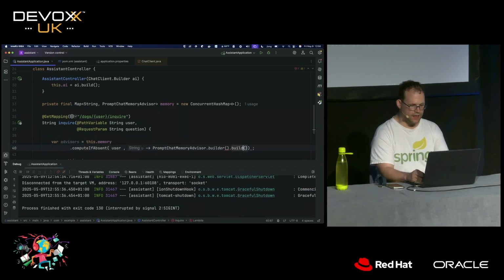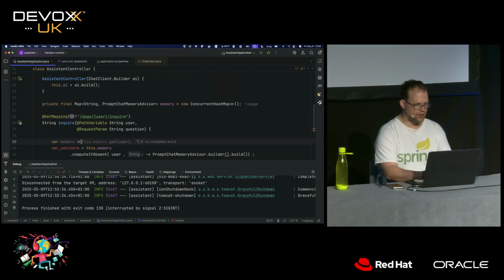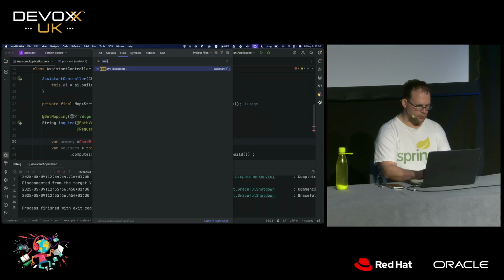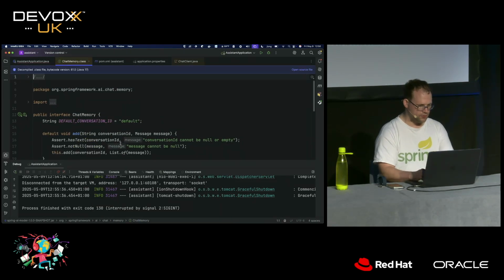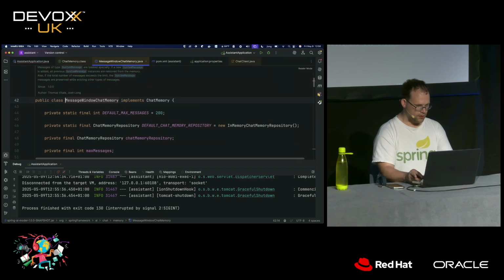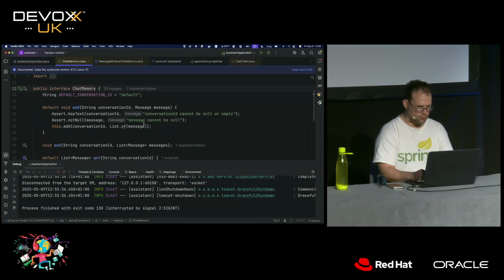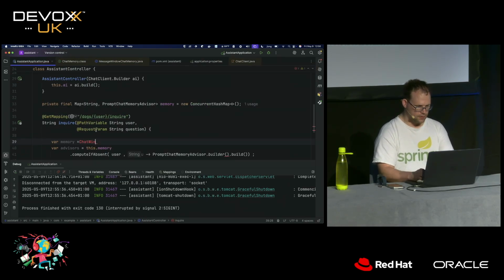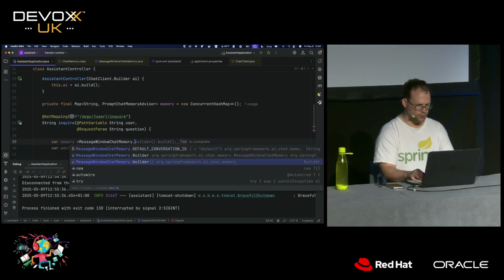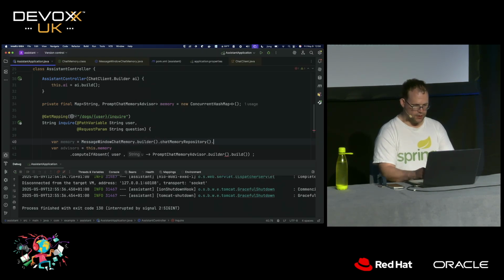And so we're going to add that. And then what do we put here? Well, I want to put a memory. I want to put a chat window memory, okay? Here, it's a chat memory implementation. We want one of these things right here, MessageWindowChatMemory, okay? There we go. This one, .builder, .chatMemoryRepository, .build.